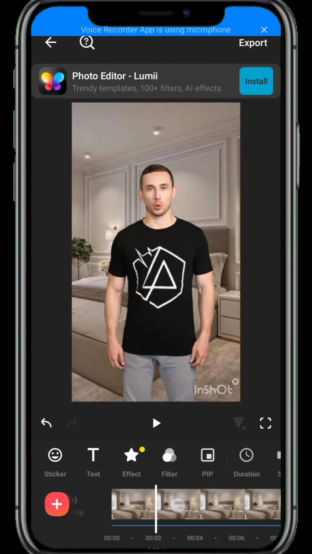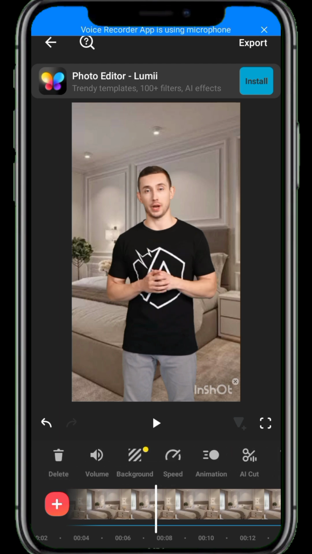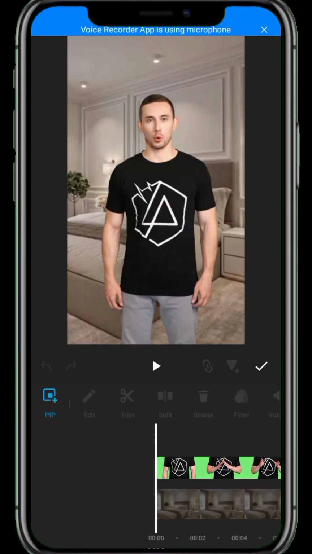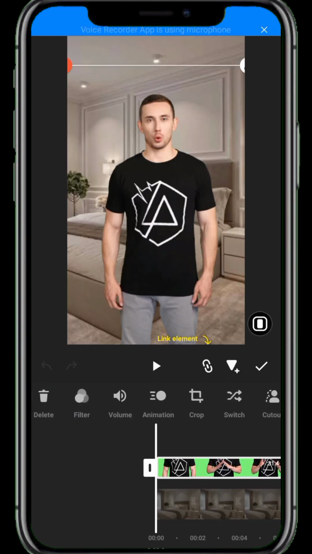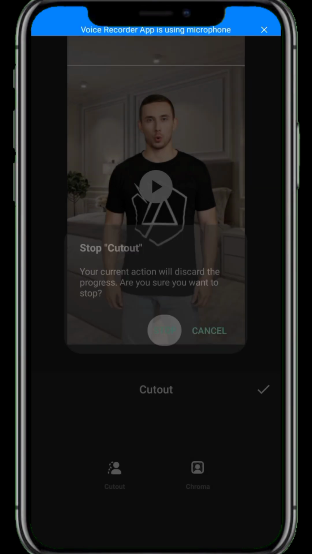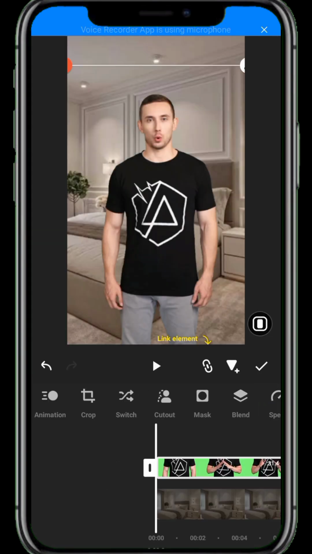If it is white, you go to that cutout again. You click on this PIP first, then you click on the video. Then you go to cutout. Instead of clicking on chroma, you click on cutout again. That means you click on cutout 2 times. Then you wait for this thing to load to 100%. But because this video does not have a white background, I don't need to let it finish loading. I can stop.